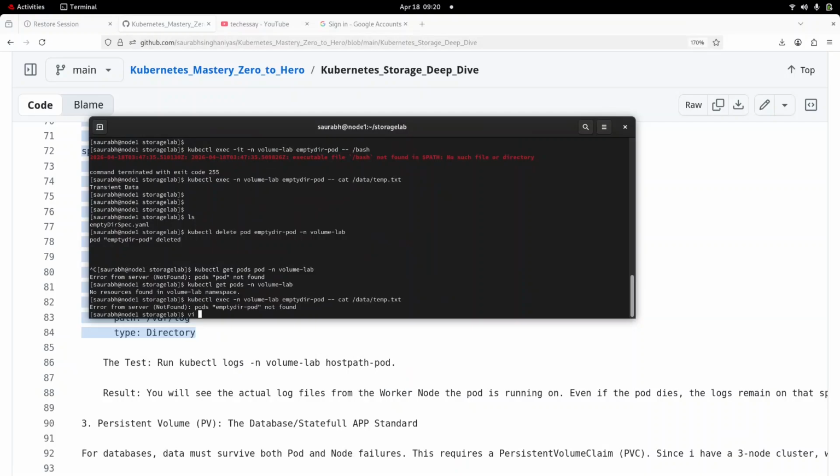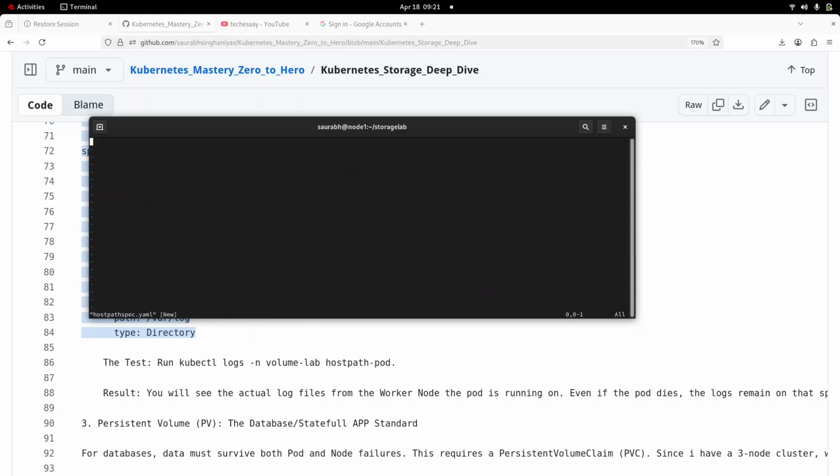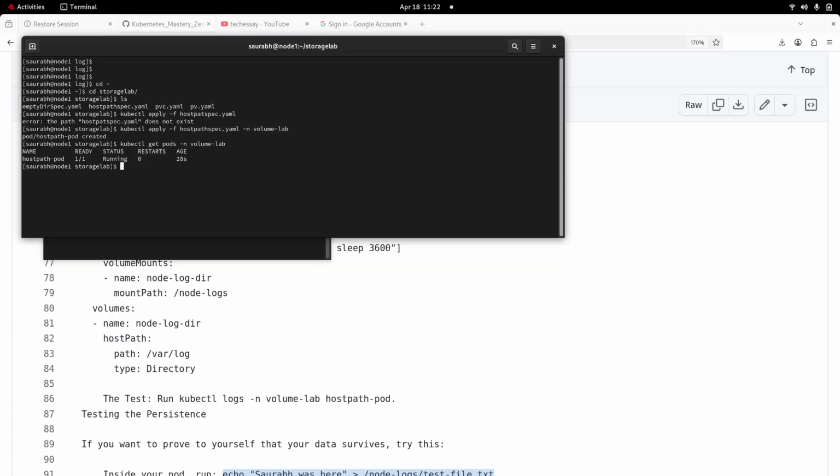So vi hostpath spec.yml, enter, paste here. Here also it's the same, but you can see the difference. Inside the volumes we are giving a name, node log directory, and in host path we are specifying the host path. Let me try to log in there.